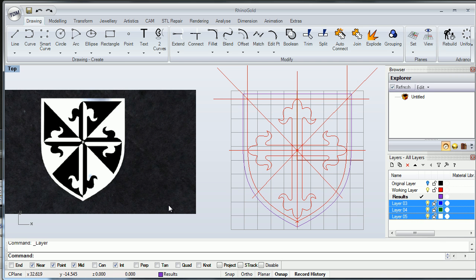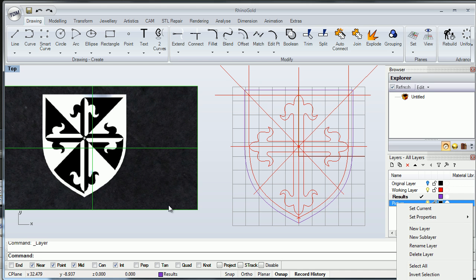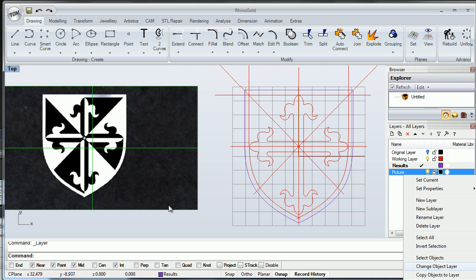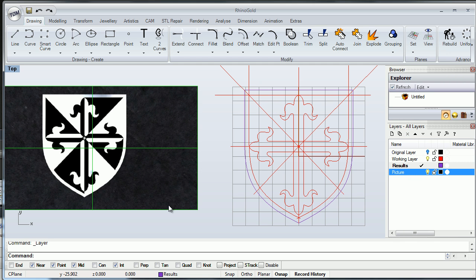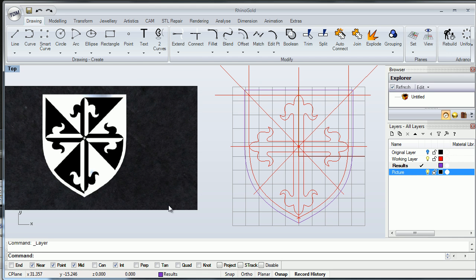If I don't want to use this one, I just delete it, and here I have everything organized. Also you can create, for example, a new one and say this is the picture. I want to select this object, right button, change object layer. Great, now we have the picture in this layer.